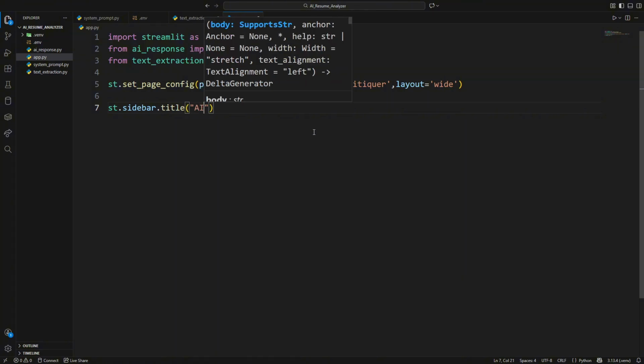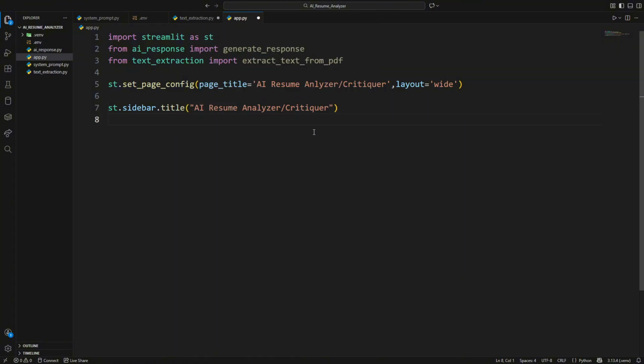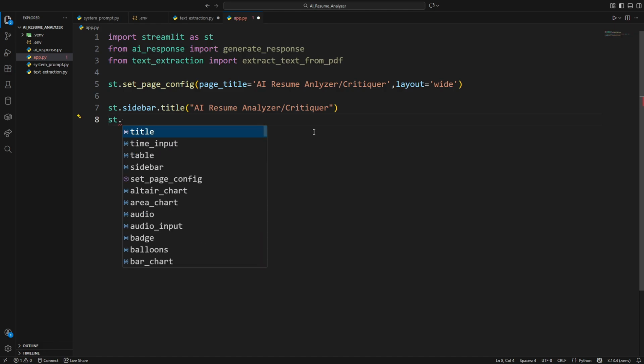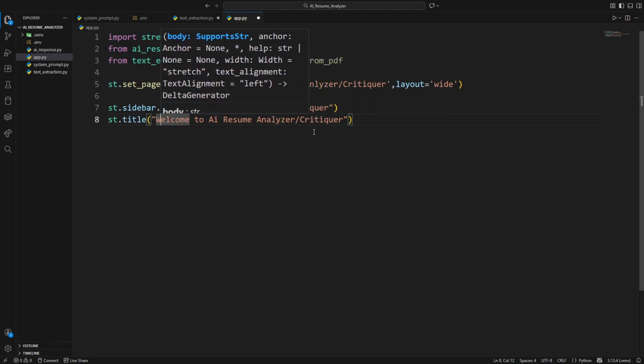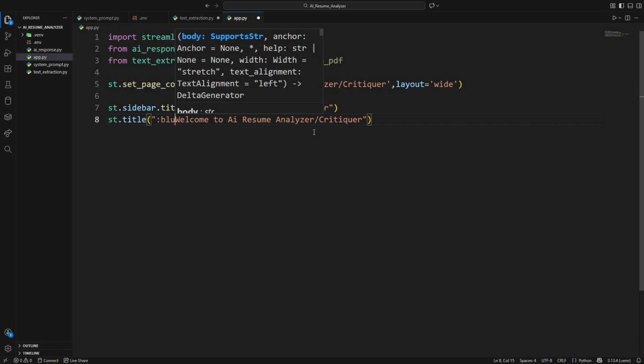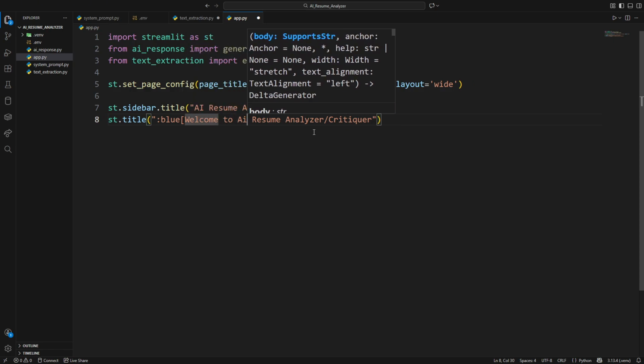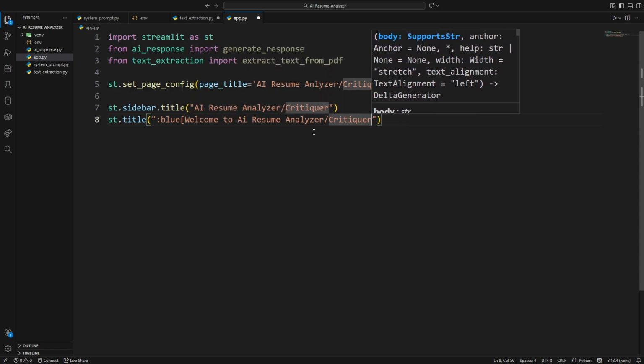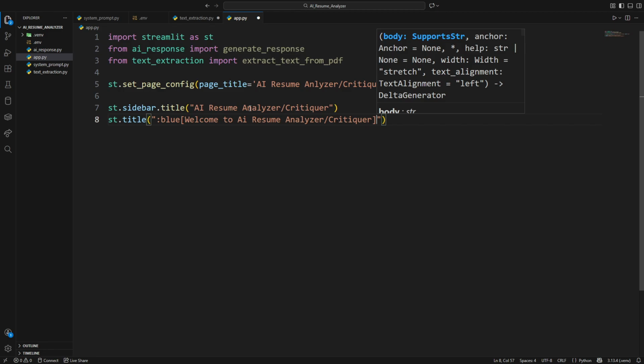In this case, AI resume. After that, we are going to also assign a title for our main content area. This is going to be a welcome message. Wait, actually, let's also change its color. You can change the color of the text by using this format. So make it blue and just put it in a square bracket.